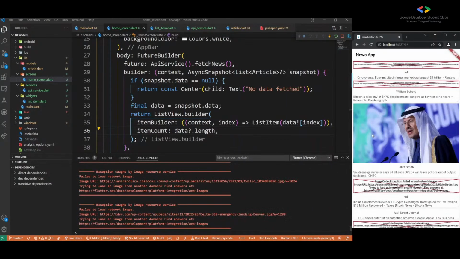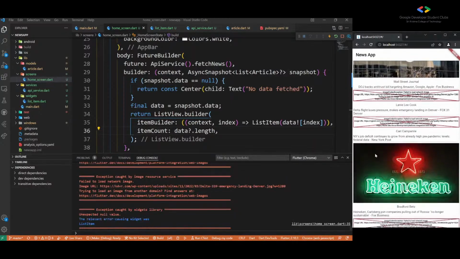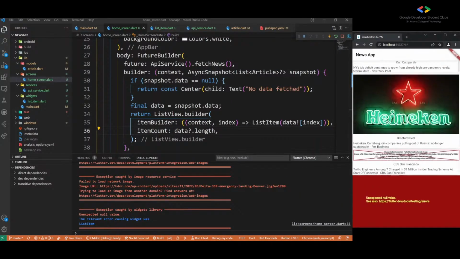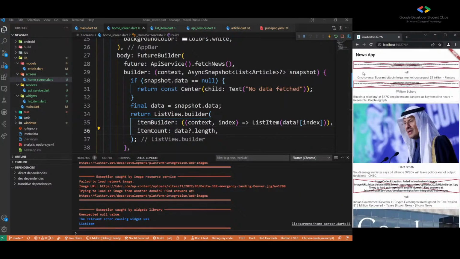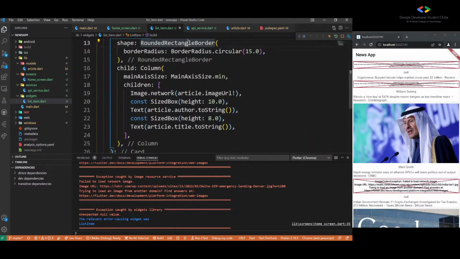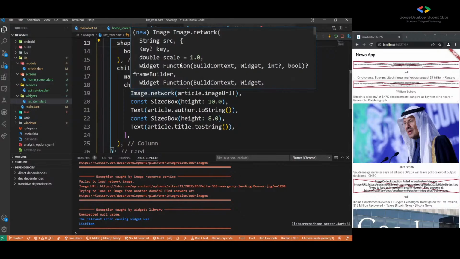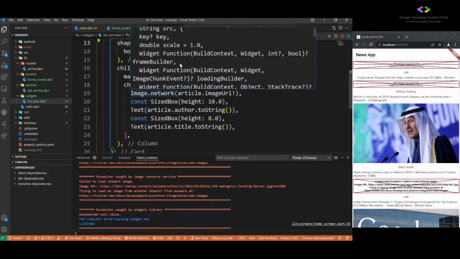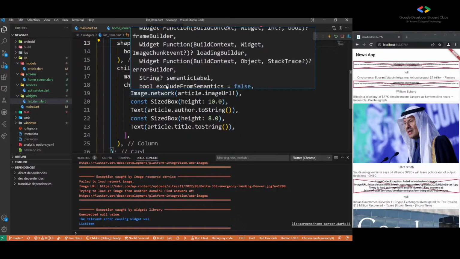So you can see some errors, like the images cannot be loaded. This error is caused because those images are not supported for web applications, so we cannot fetch those images. In case we have an error for those images, we can solve that by using, in here we have image network, and we can see an error builder function here.